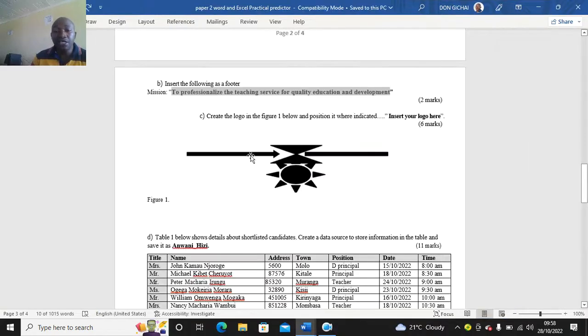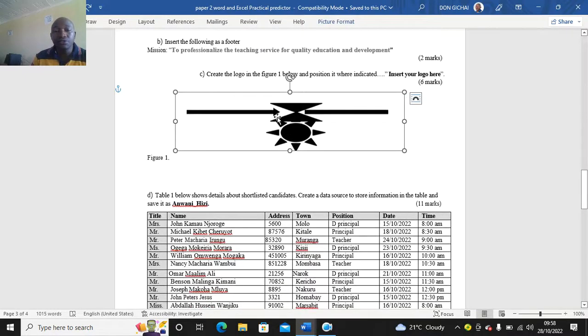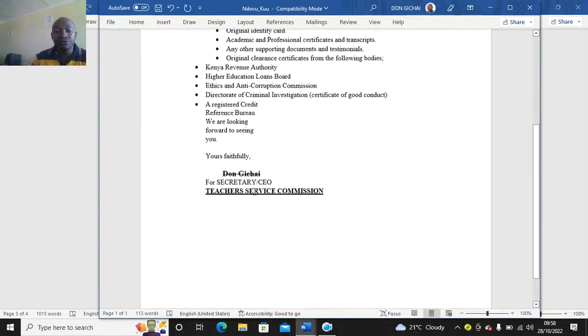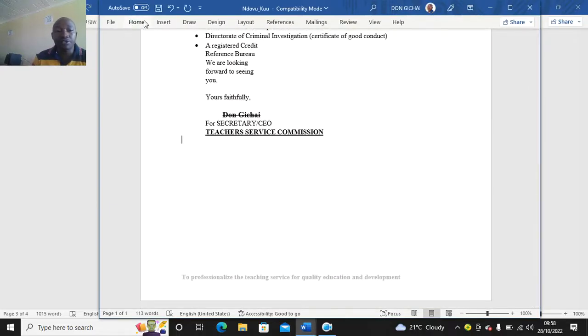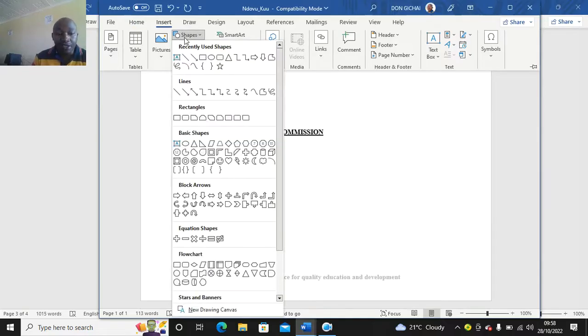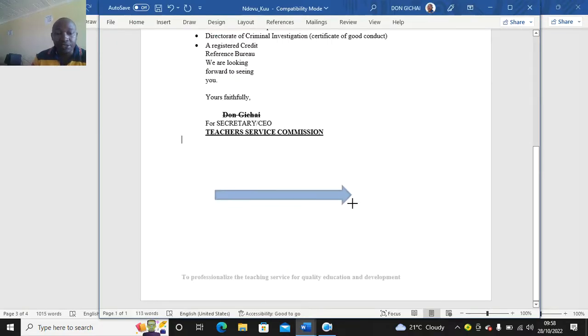Then guys, after doing that, you need to create this logo. So I need to create this logo here. So what I do, I go to this part here, I can create the logo here. So I go to insert, I go to shapes, then I can take my tools that I need to use. So I can see there is that one.